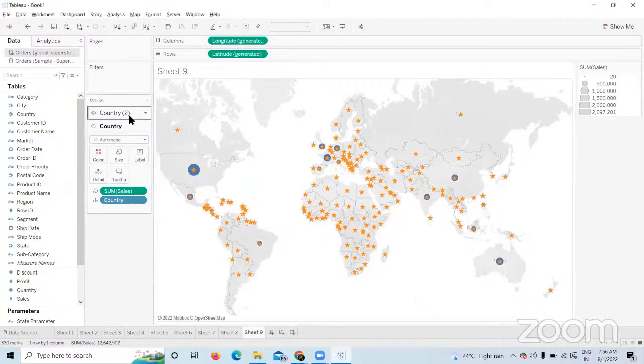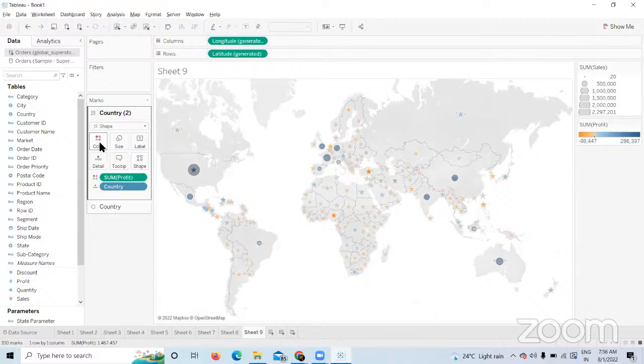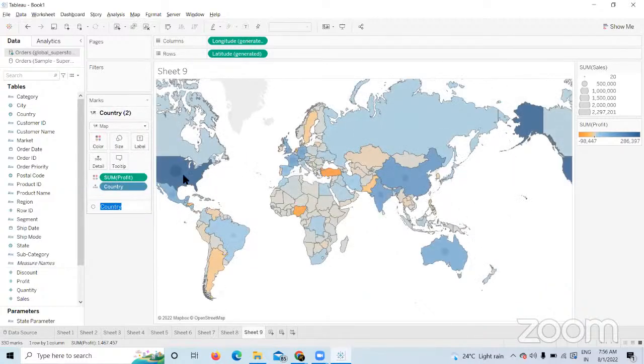Now I'm going to the second marks card. This time I'm talking about the profit. Now I'm taking profit to the color or size. Anything is fine. So I have taken profit to the color. Here by default I have chosen it as shape. That is why you are not getting field map. Even if you can take, you can get the field map here. But again, this sales is hidden behind this.